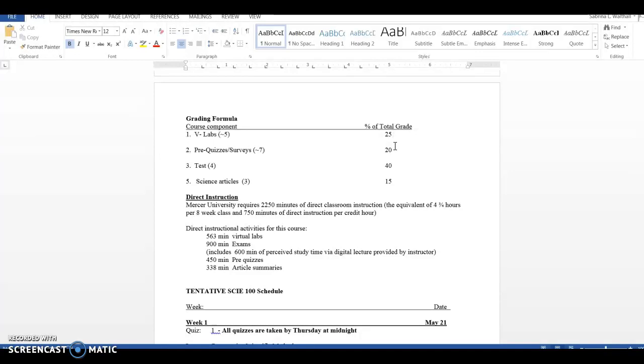Your quizzes, about 7 of them, are 20%. Tests are 40%. And science articles are 15%. Please note that your tests are 40% of your grade. So if you are consistently not doing well on your tests, you will not get an A in the class.